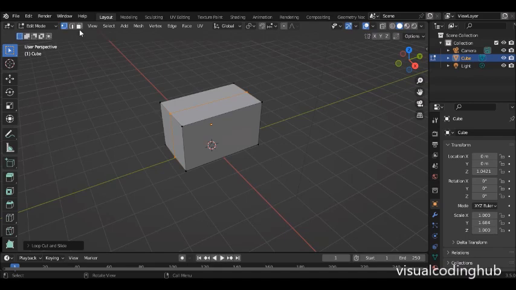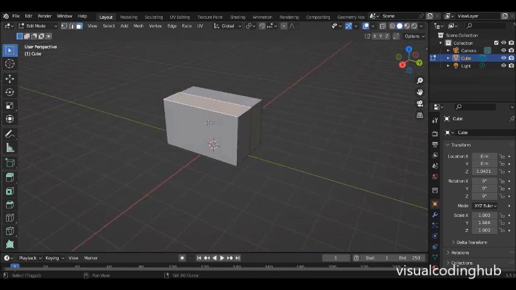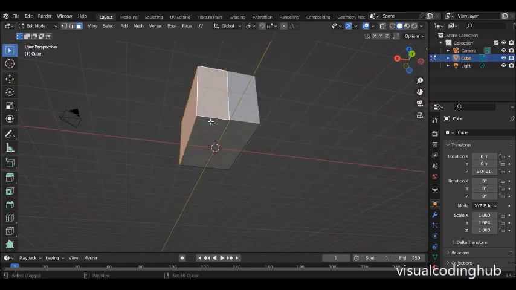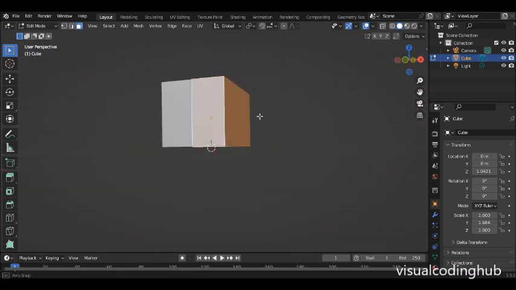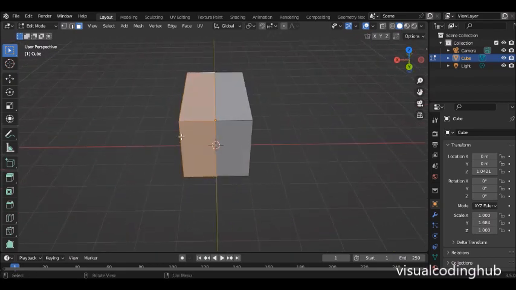So go into your face selection mode and select just one side of it. I would like to select this part of it, holding Shift to select each one, and then press X and delete the face.